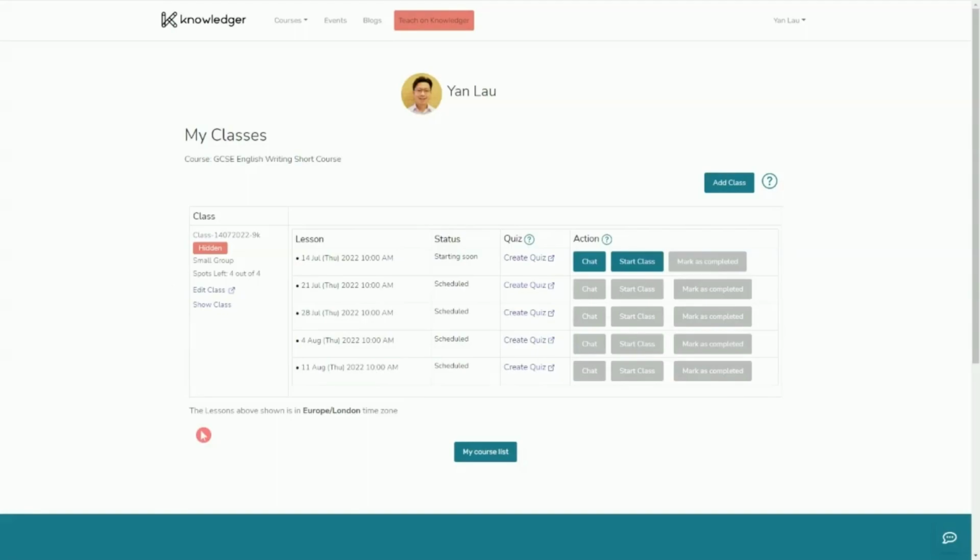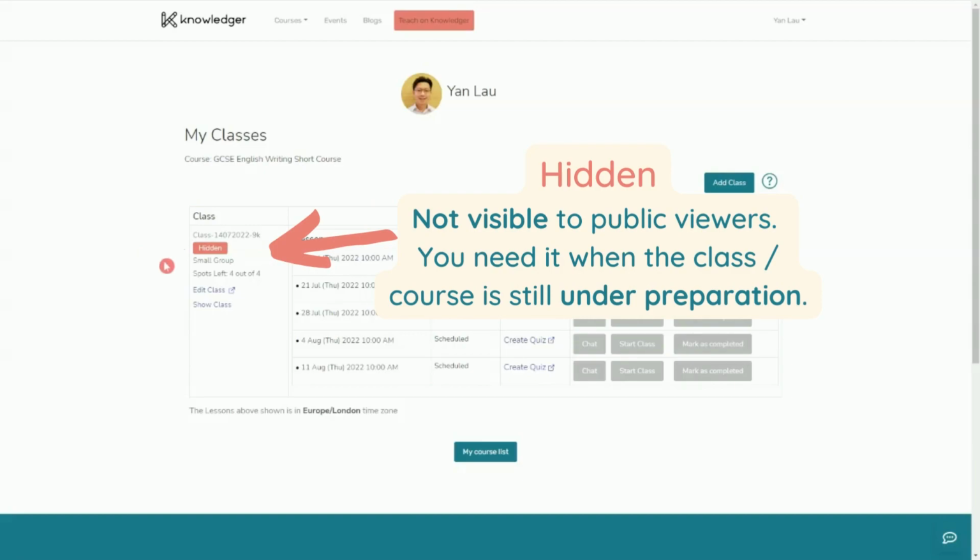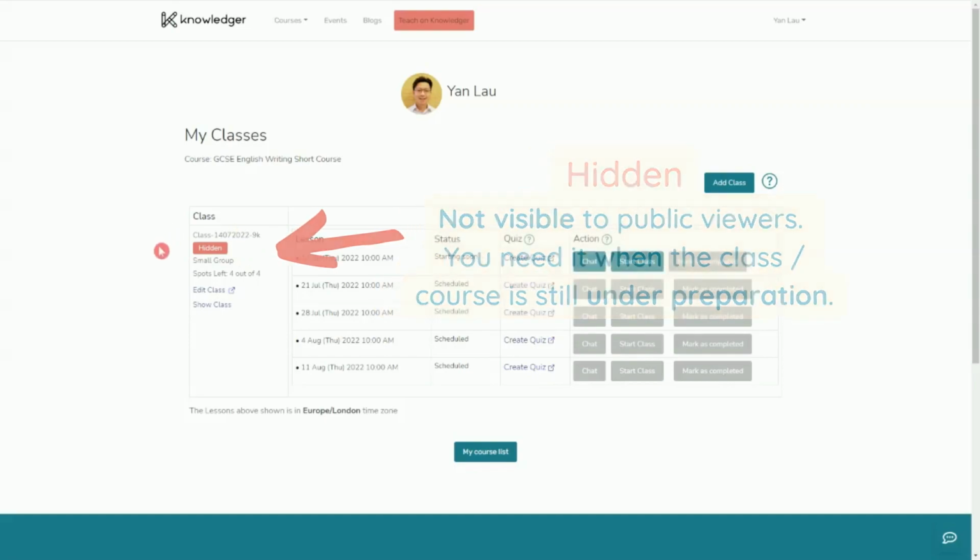After clicking Create Class, you're going to this page, Class List. And here you can see the class ID, and then you will see this label again, hidden. That means this class is not visible to the public. In other words, they cannot search or they cannot find your class as well as your course in the system.